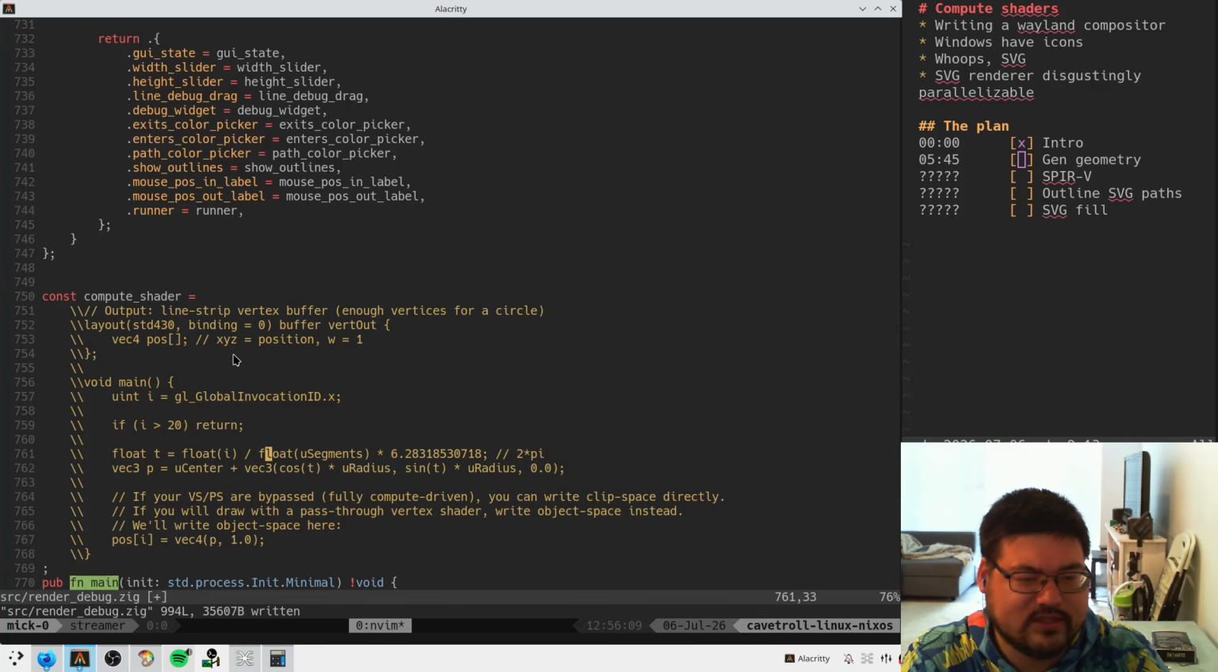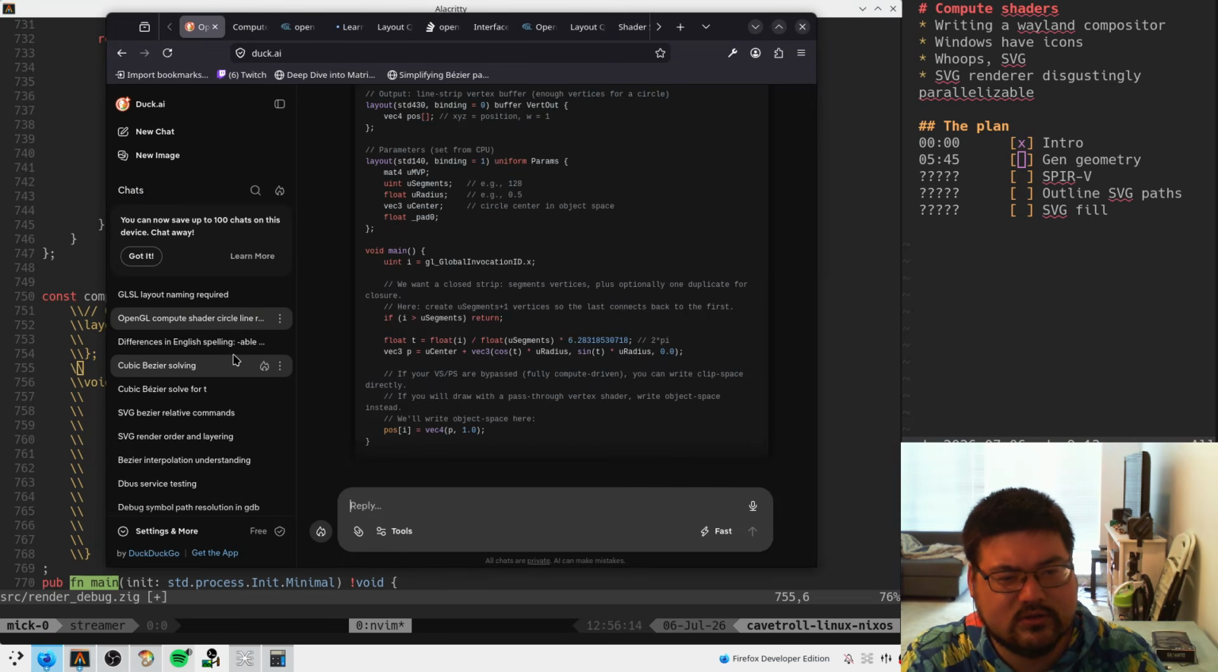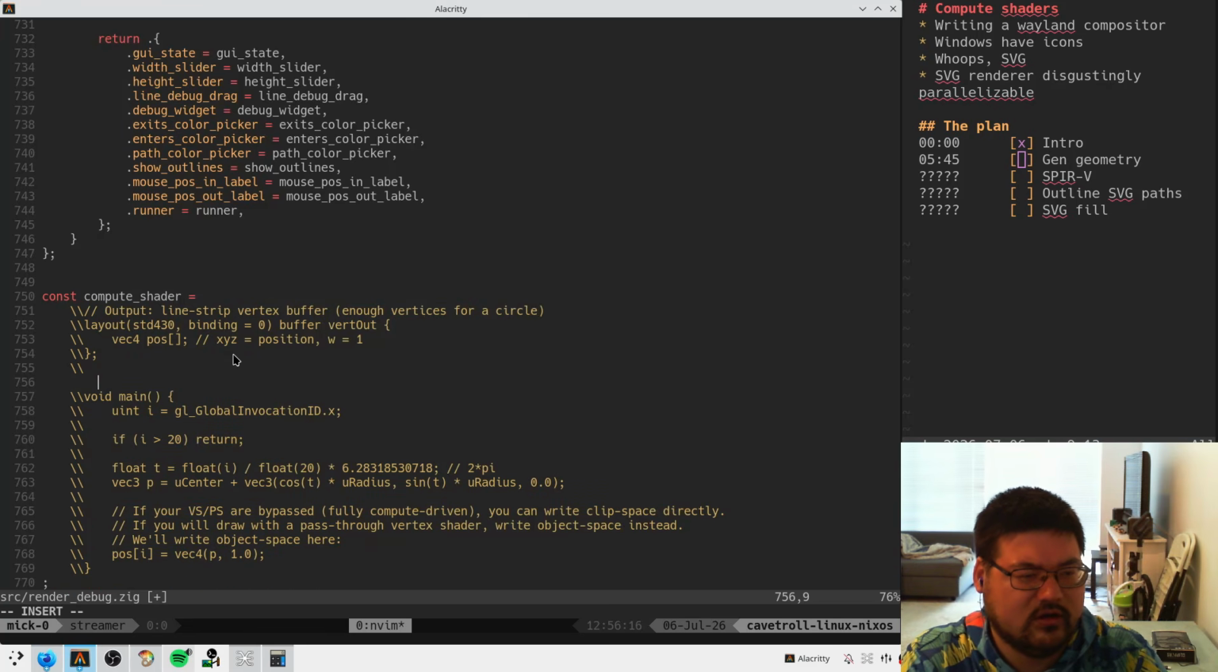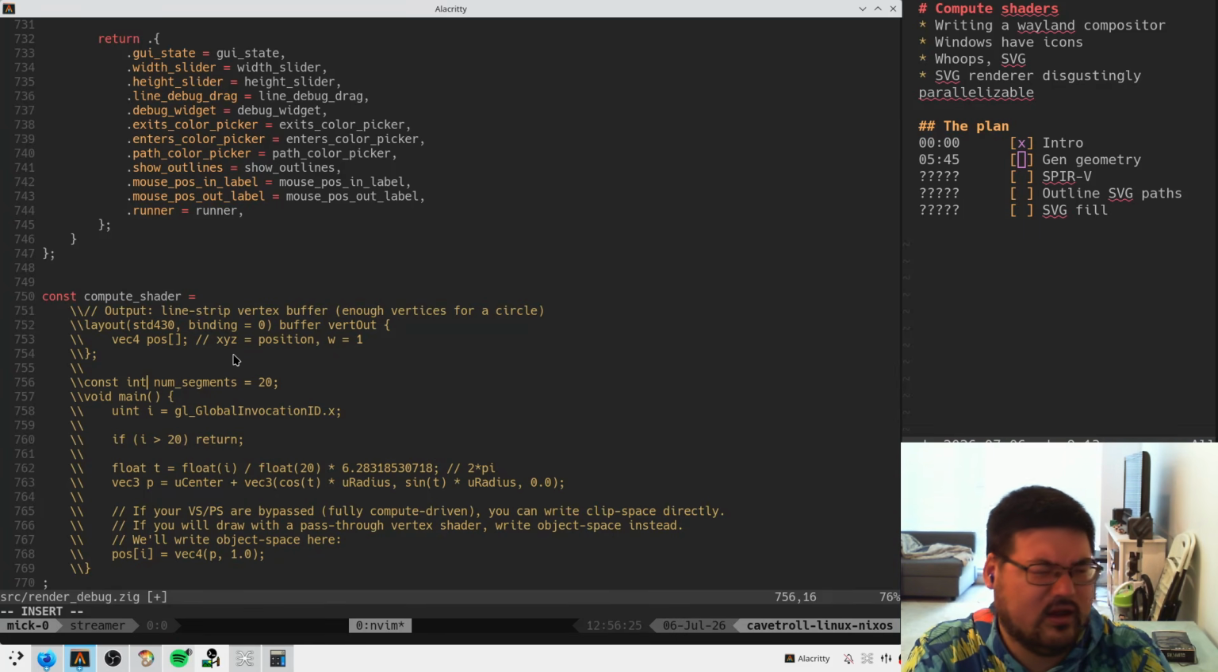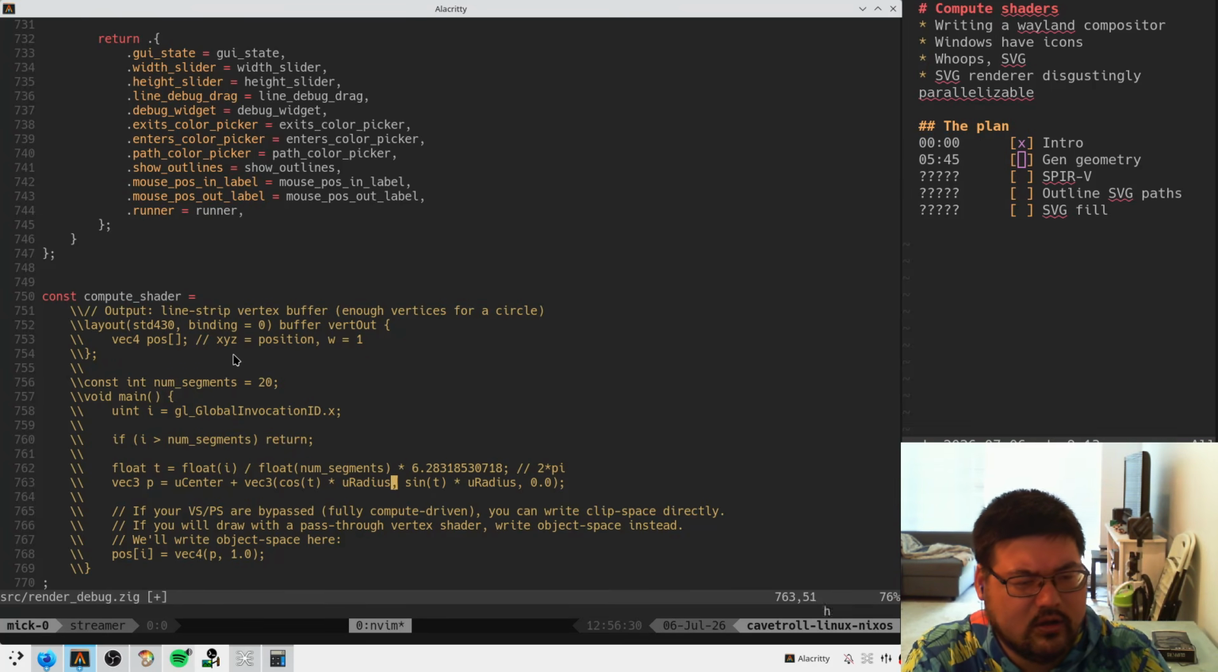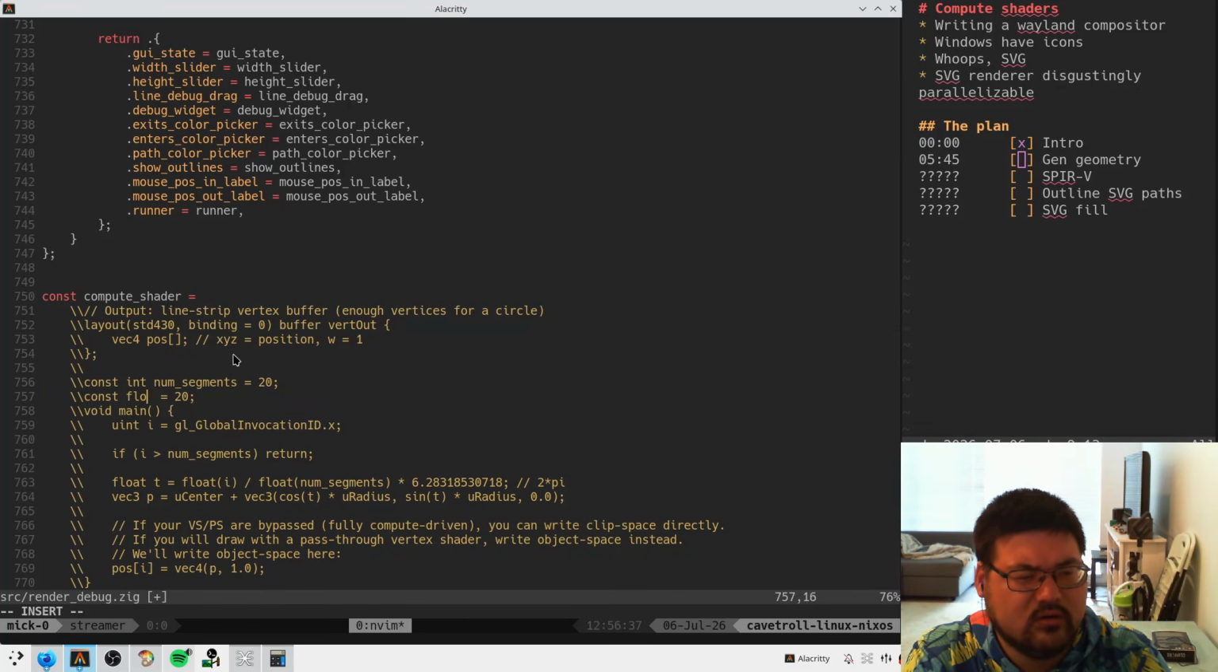Here we are trying to find some time step around the number of segments. So can you declare constants in this language? Can you do const float num segments is 20? I guess it is an int. I think you can do this, I don't remember. And then we will say radius is 0.5, I guess, for OpenGL space. So that kind of covers this.